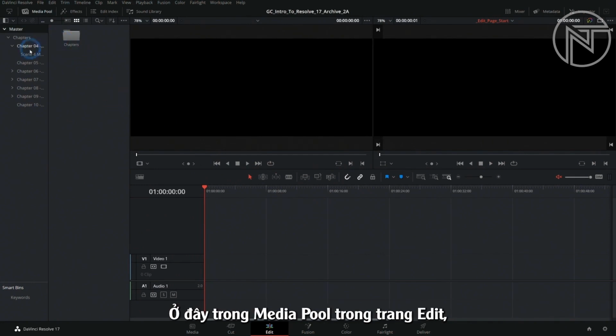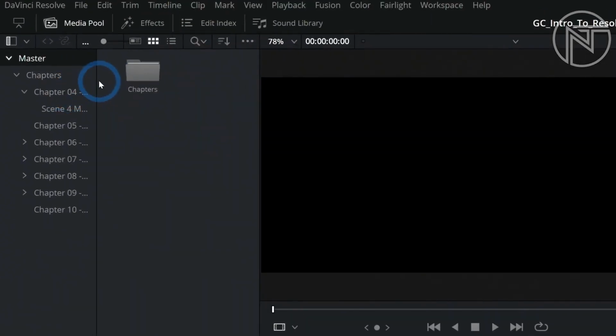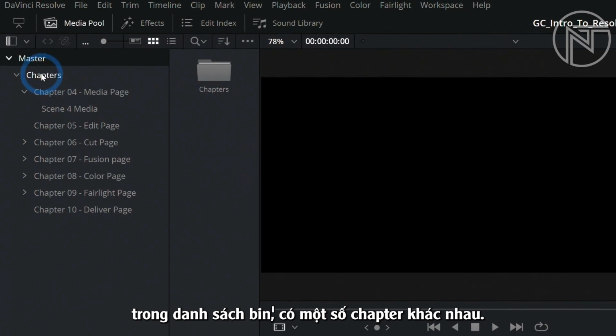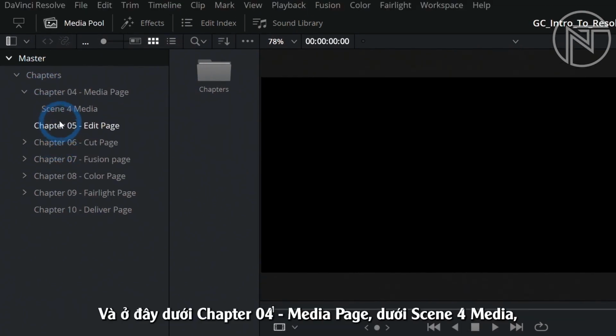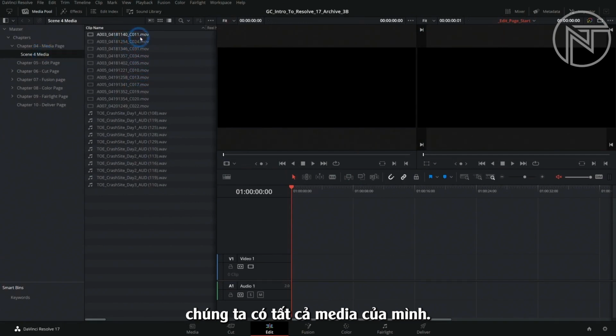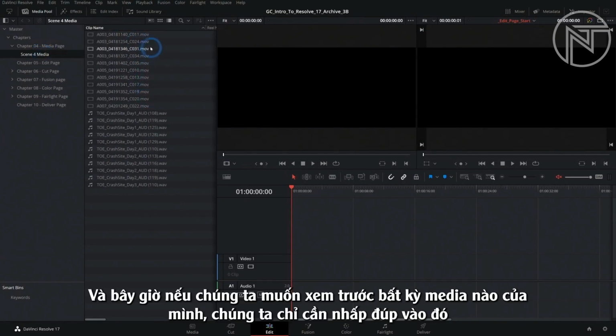Over here in the media pool in the edit page, in the bin list, there are several different chapters. And here under chapter 4 media page, under scene 4 media, we have all of our media. And now if we want to preview any of our media, we can just double click on that.